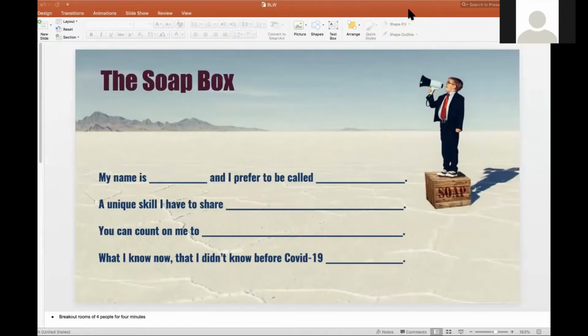My name is Barry Jolliffe, and I prefer to be called Barry. My unique skill is that I also call square dances and lead recreational dancing. You can always count on me to have a big smile. And one thing that I didn't know before COVID was that I don't like being alone all the time.